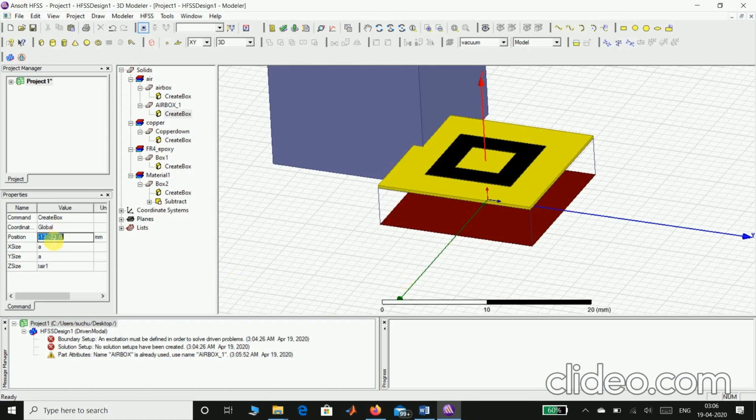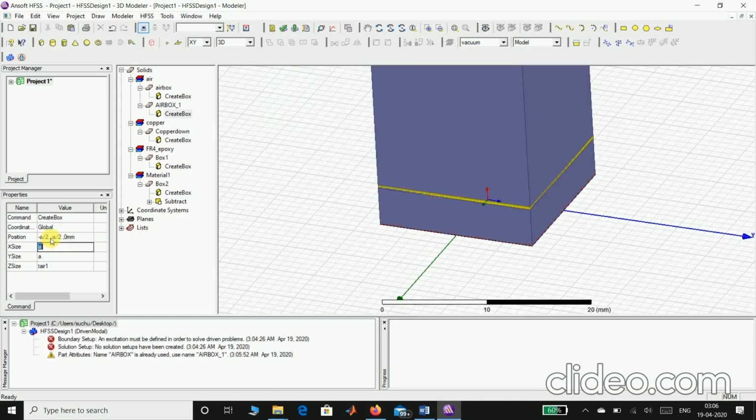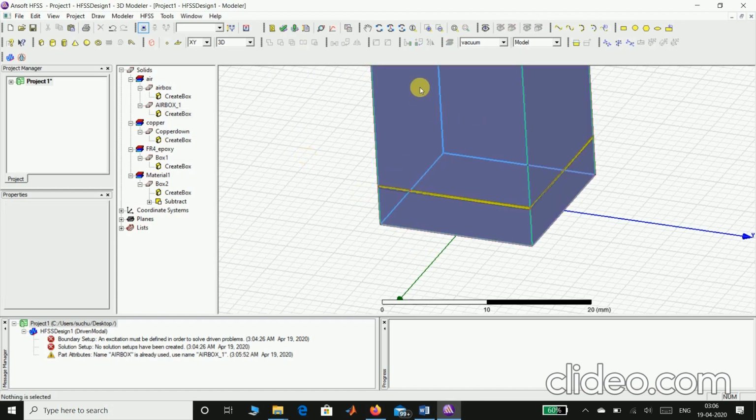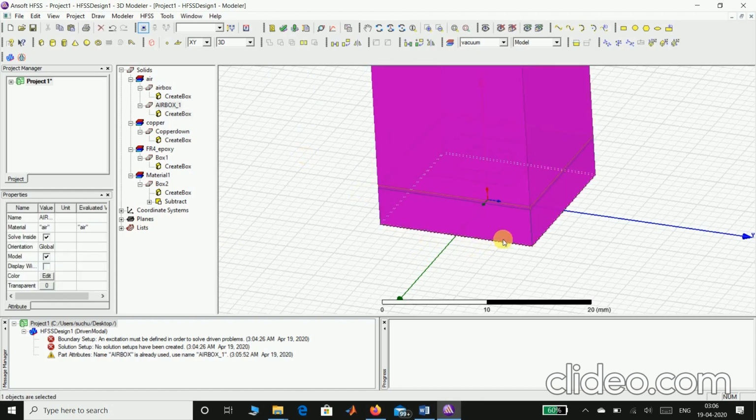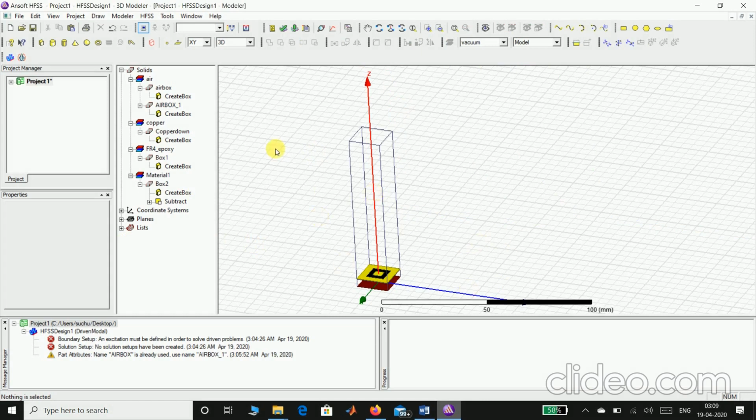Okay, and the position will again be the same, minus a by 2 comma minus a by 2 comma 0. So this is the procedure of simulation. Okay, so as you can see, it's aligned with respect to the main box. So now I have to assign the floquet ports, as I've already told you.